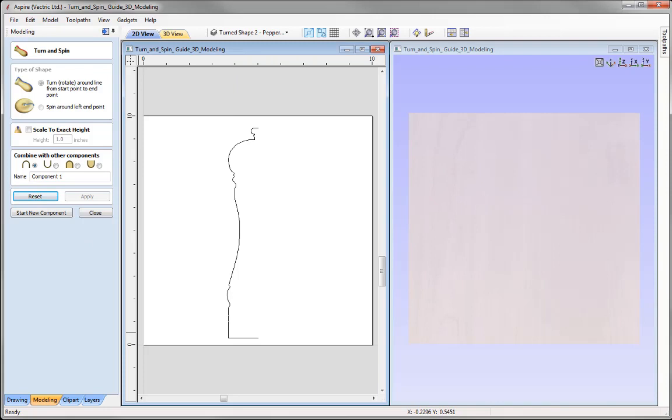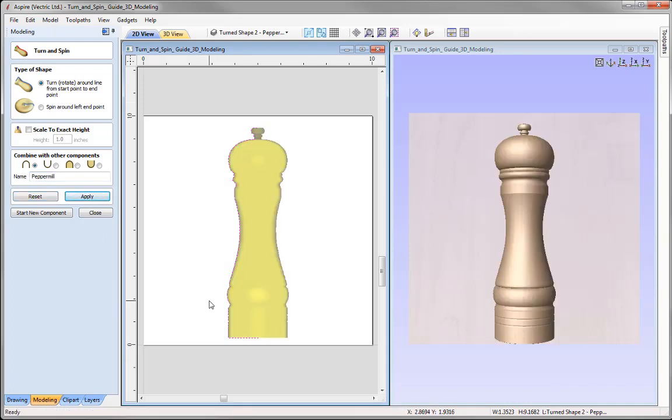So this is a vector that I've drew up in the software, and this represents half of a pepper mill. So let's look at turning this shape to create the full pepper mill. So let's select that vector, make sure turn is selected, choose a combine mode. We'll just go with add in this case. You could give this a name if we wanted to, so we'll call this one pepper mill, and then we could go ahead and press apply.